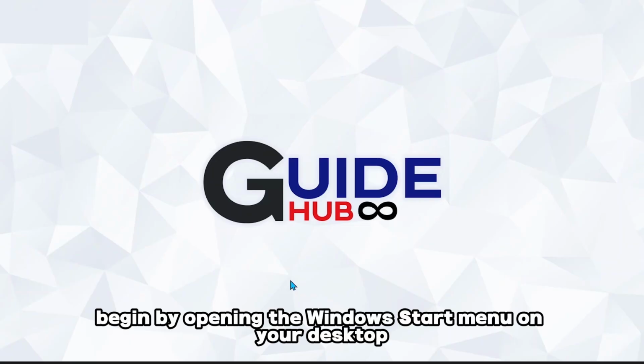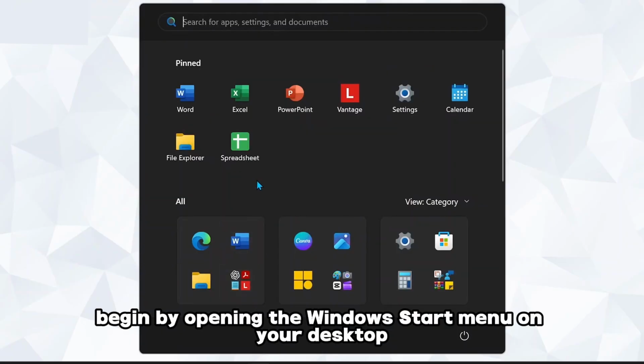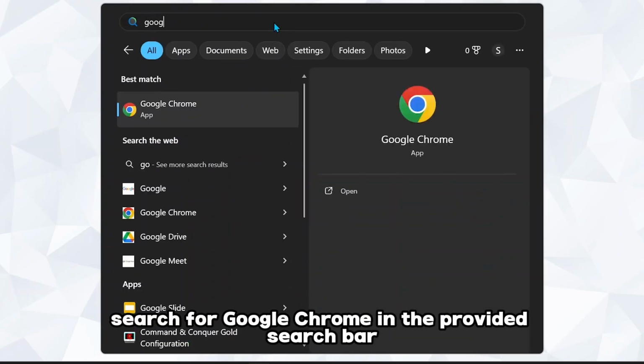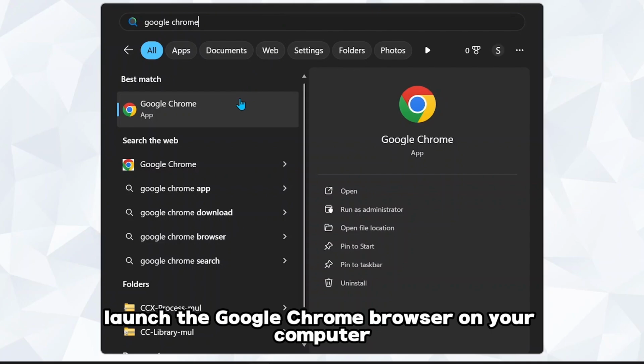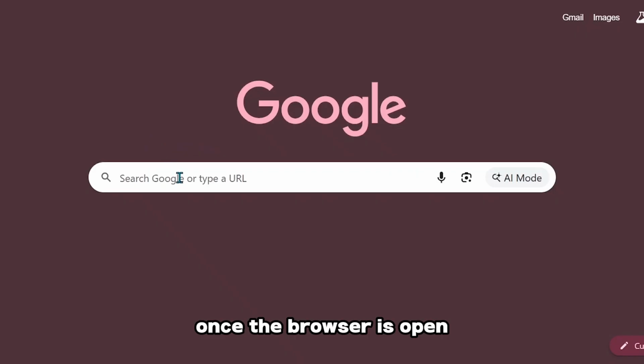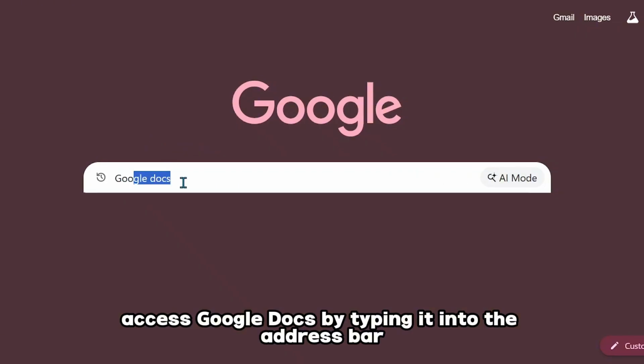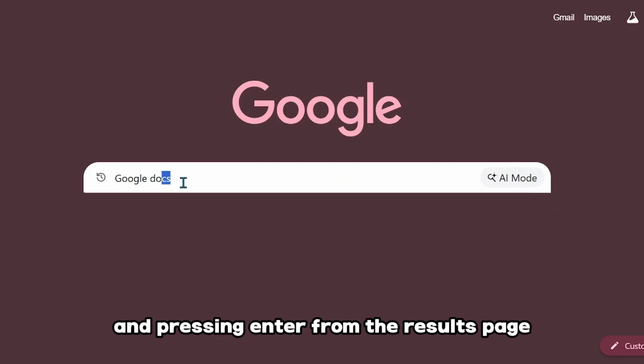Begin by opening the Windows Start menu on your desktop. Next, search for Google Chrome in the provided search bar. When the results appear, launch the Google Chrome browser on your computer. Once the browser is open, access Google Docs by typing it into the address bar and pressing Enter.